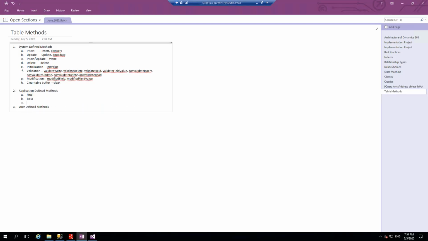Second one is called exist. Third one is called check exist. And fourth one is called text not exist. Whoever knows AX 2012 might not have heard of these two methods, because we will not use them. Check exist will return true directly when the supplied key exists.